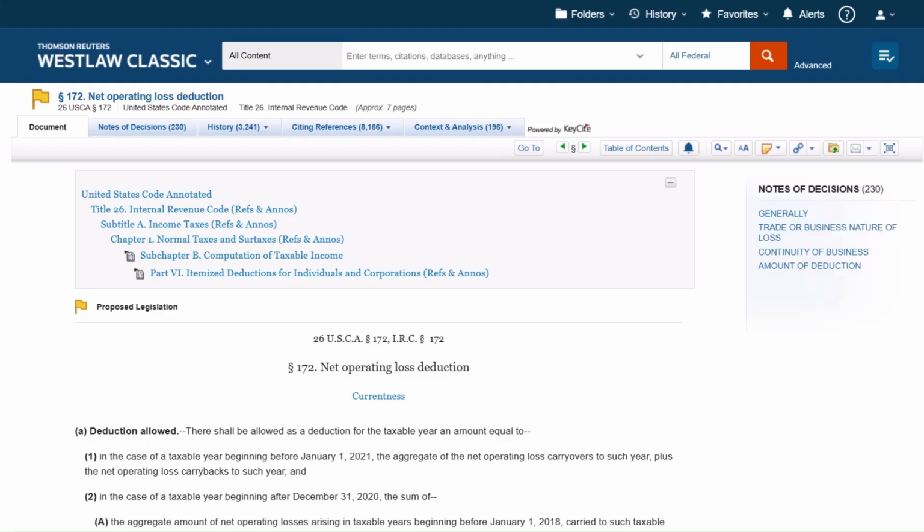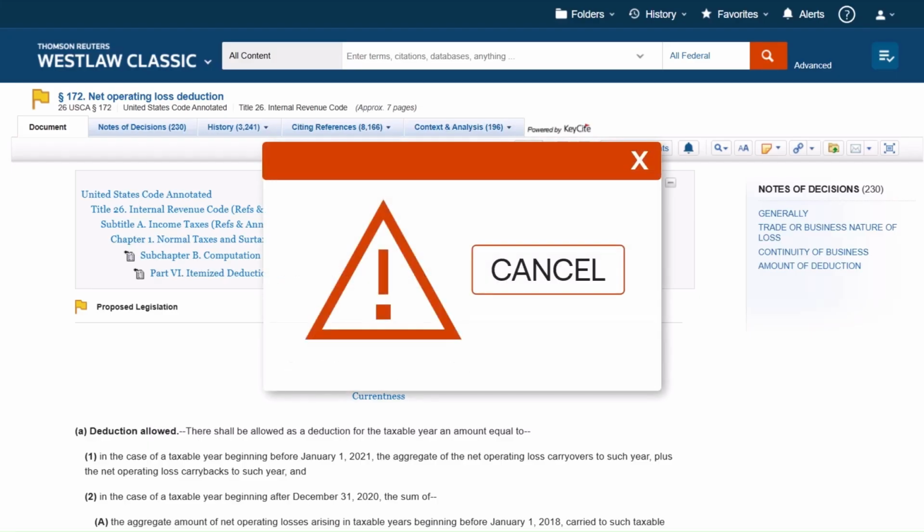If you try to access content not included in your subscription, you'll see a screen with options to access the additional content. If you choose to access content outside of your subscription, please note this could result in an additional charge, but selecting the X or cancel will not result in any charges. To return to the Practical Law resource from Westlaw, press the back button in your browser.